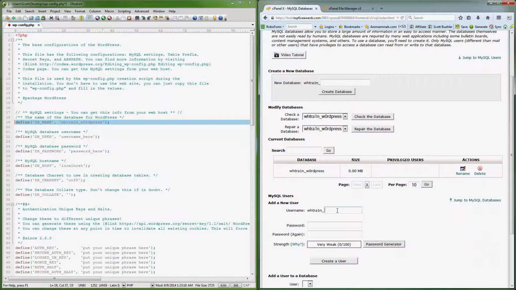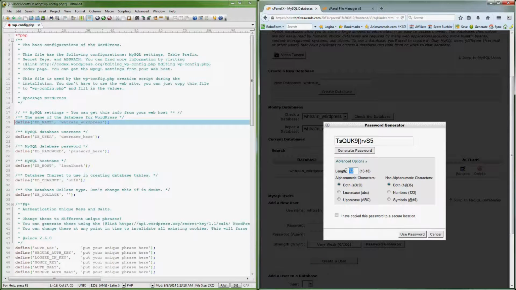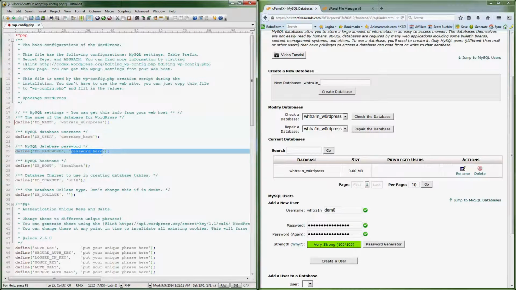Once that's complete, we need to create a username for our database. Here I'm just calling it demo. And I'm going to use the cPanel password generator to create a secure password. Once set, we're going to generate the password and copy that to the clipboard. From here, we'll enter in that password, and then we're going to copy over the password to the wp-config file, and then we'll create the user after copying over the username as well.